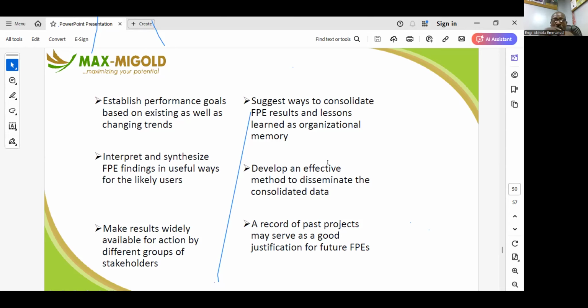Then suggest ways to consolidate performance evaluation results and lessons learned as organization memory. So whatever you gain from that evaluation, you need to incorporate it in other facilities that you have. Then develop an effective method to disseminate the consolidated work data. Then a record of past projects may serve as a good justification for future performance evaluation.